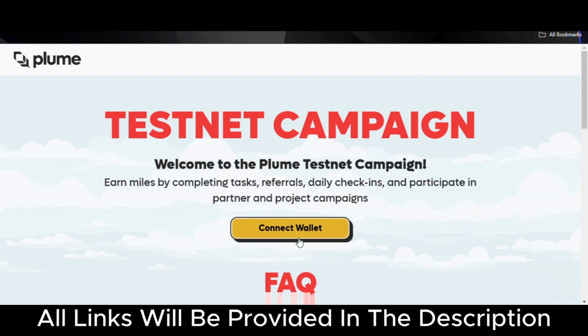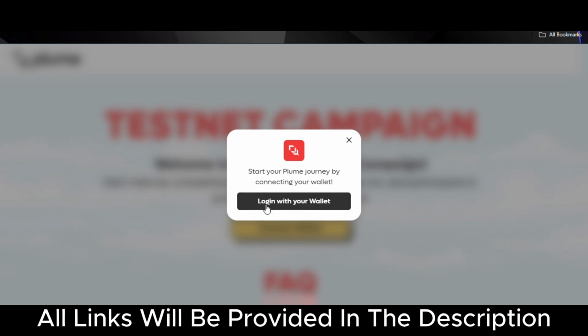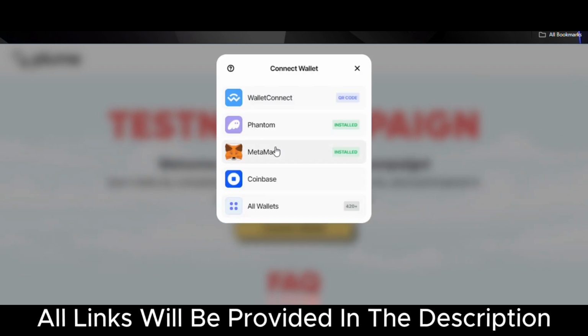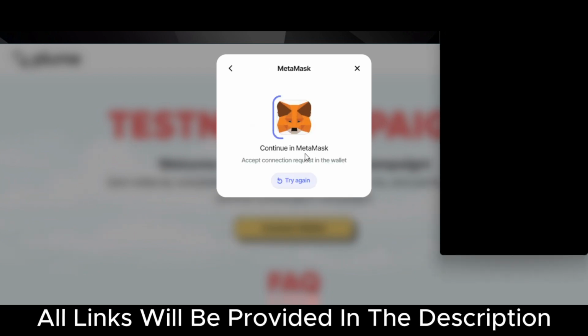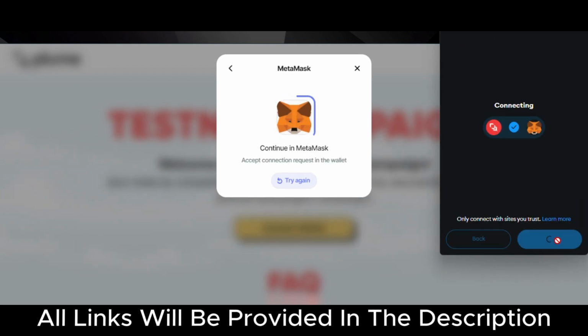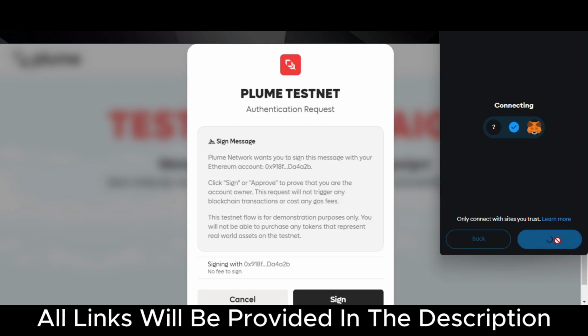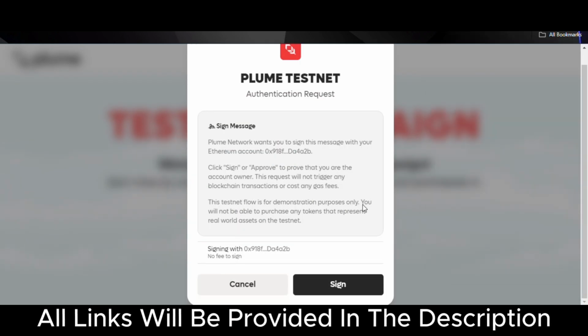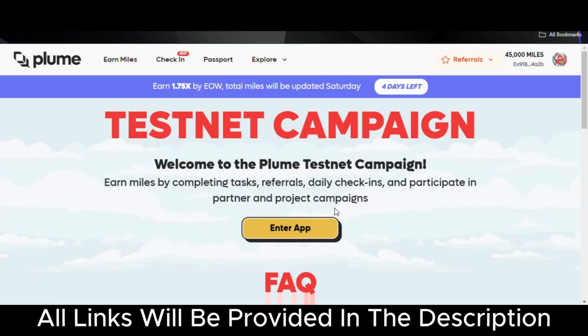First of all, connect your wallet and then log in with your wallet. Select your wallet. I'm gonna select MetaMask. Click on next and click on continue and then click on next again. After that you will get this sign in message. Just simply sign in and your wallet has successfully been linked to the testnet. Click on enter app to continue.